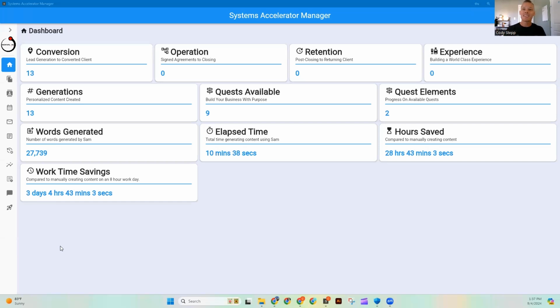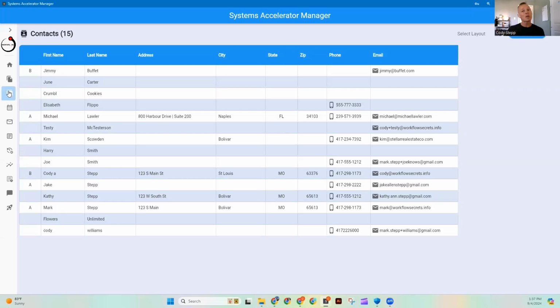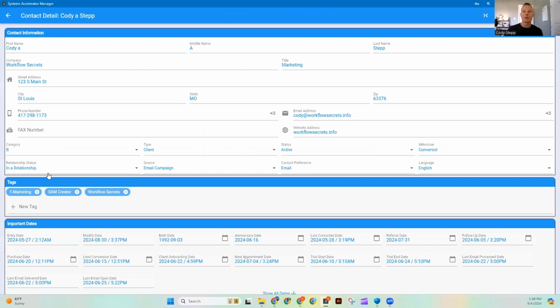Okay, back inside the Systems Accelerator Manager, we're going to navigate on the left-hand side back into the contact section. Now, once we're in the contact section, we can go ahead and either double click on a contact or click, slide to the right, and then hit this edit button.